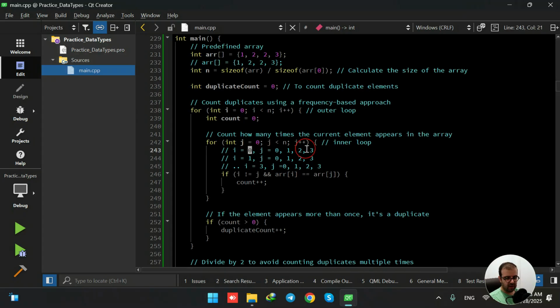So now we have i equals 0 and j equals 3. i is not equal to j. Is it true? Yes, because 0 and 3, they're not equal. And the ith element of the array equals the jth element of the array. So the ith element is this one and the jth element is this one, and they're not equal. Therefore, this condition again is not true, and we're not going to enter this. And this inner loop is finished because j got the maximum value.